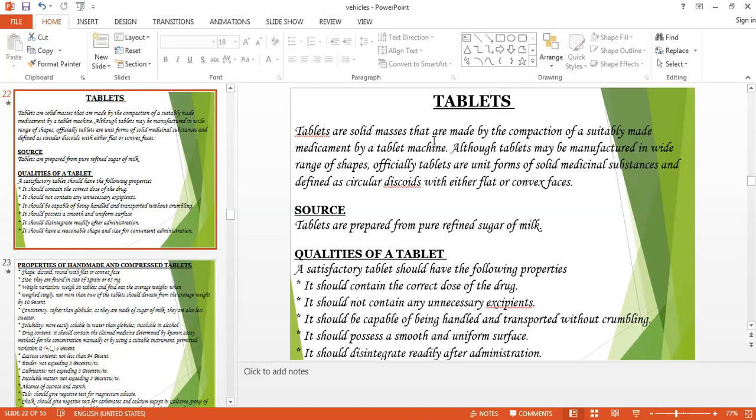Then the next one is the tablet. Tablets are solid masses. They are made by the tablet machine. Although tablets are manufactured in a wide range of shapes, officially the tablets are unit solid medicinal substances, defined as circular discoids, either flat or convex. The source is again refined sugar of milk.